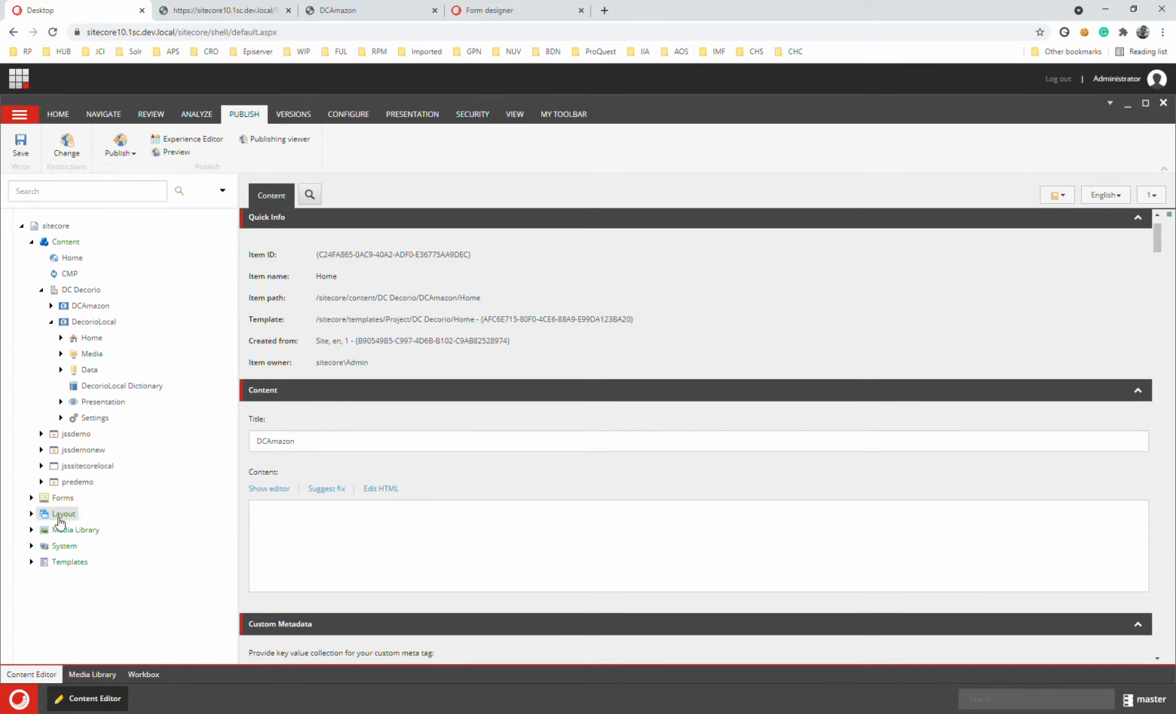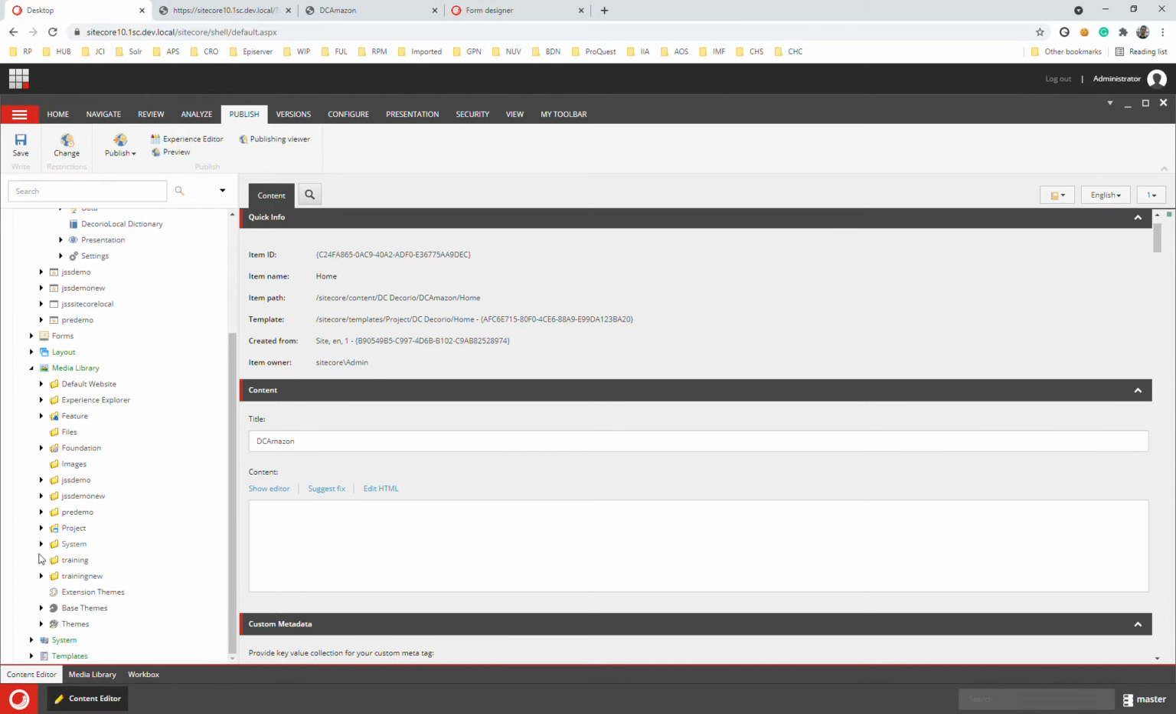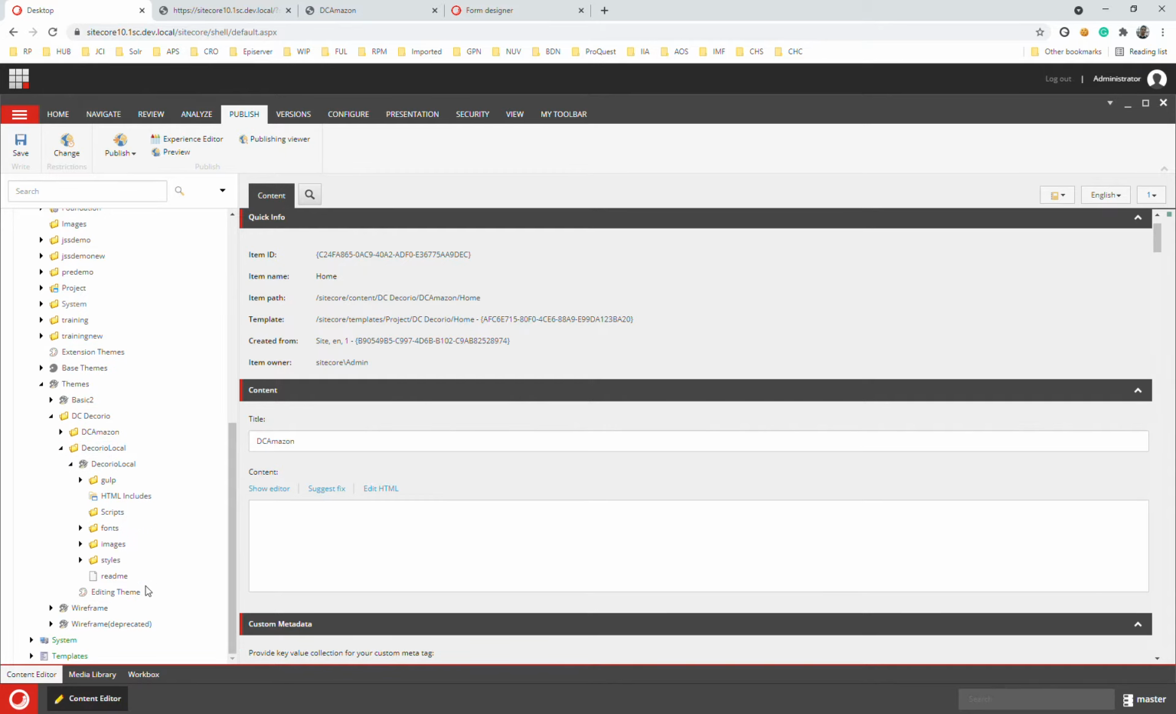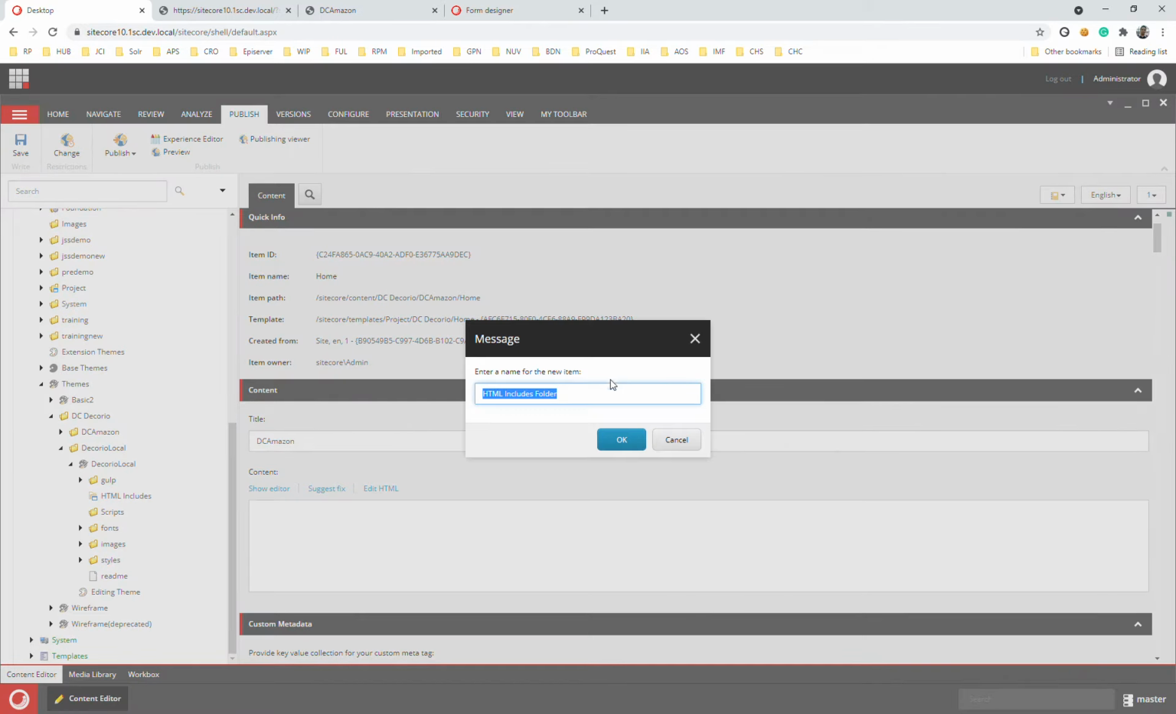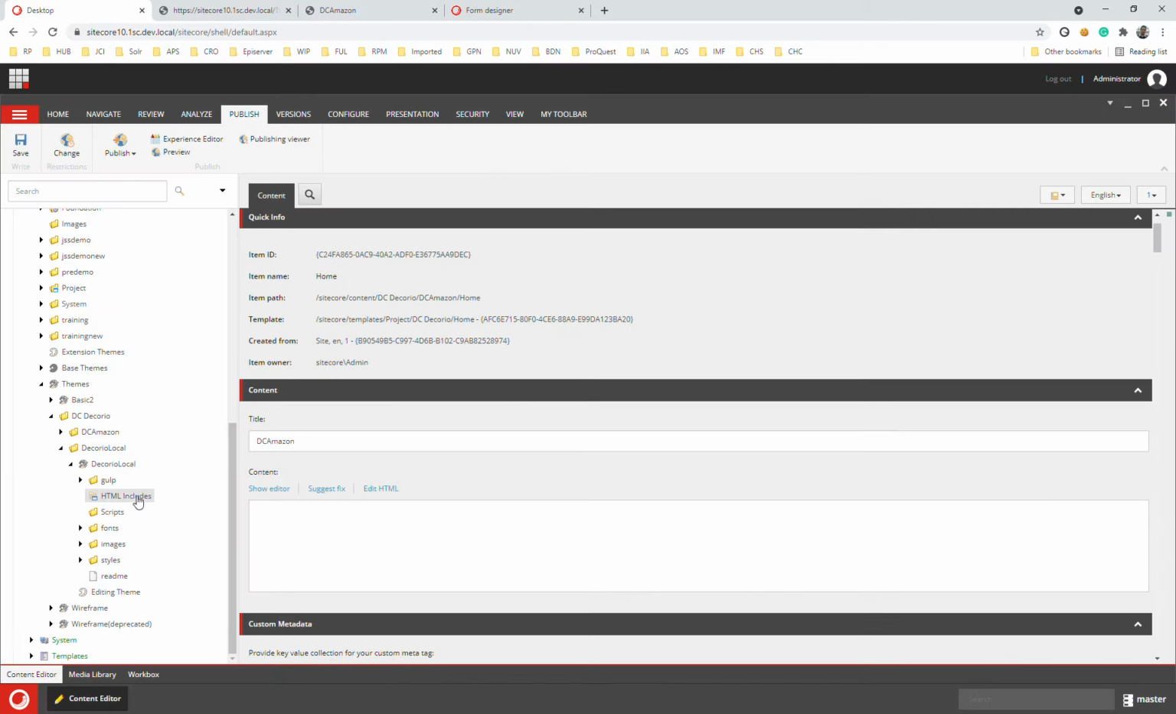So we'll quickly go into the theme that resides under the media library, then theme, then this is a folder and this is my theme. I will expand the theme. Here you can see the folder HTML includes. You can create the folder using the insert options. On my theme, I will use the insert option and I can choose this HTML includes folder here. Once you click this, you can provide any kind of name. It will create a folder like this one. This is called HTML includes.